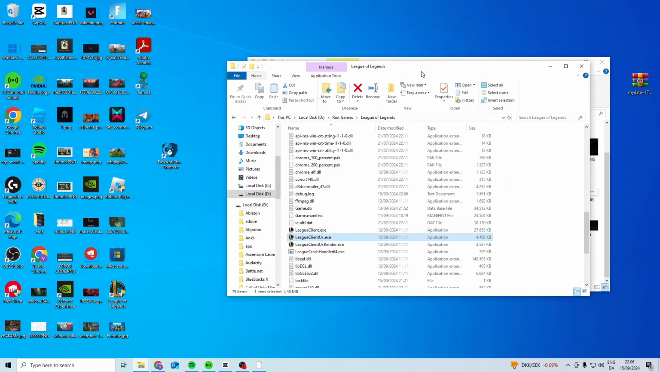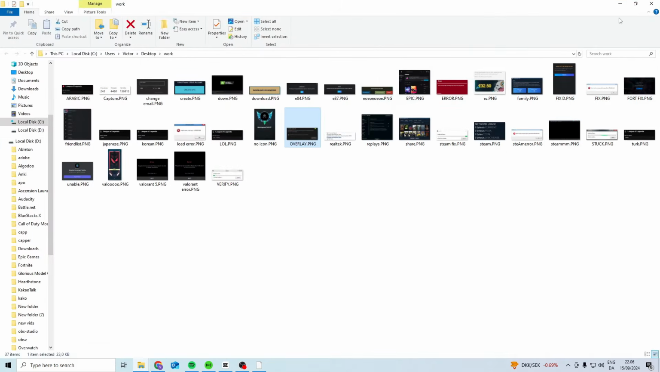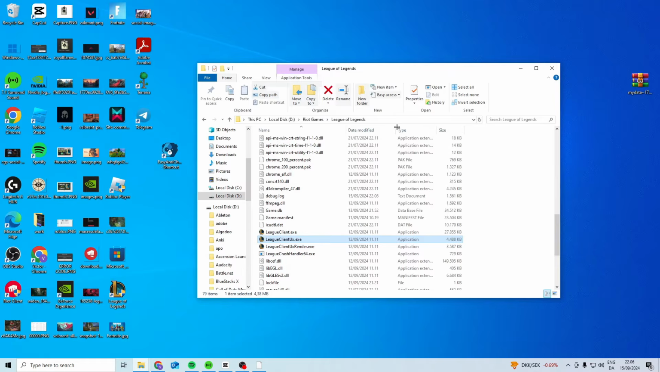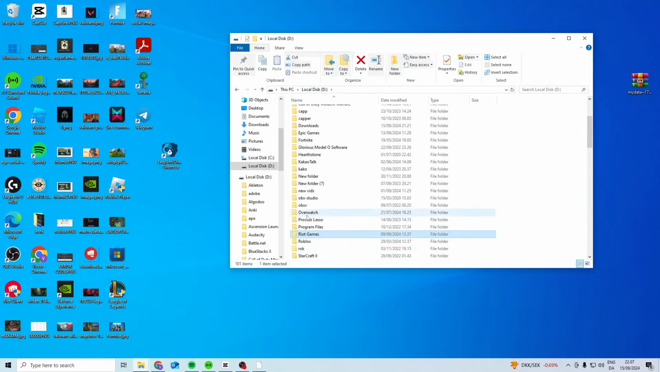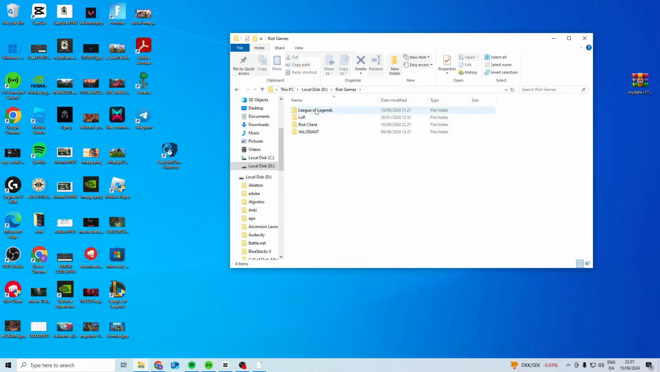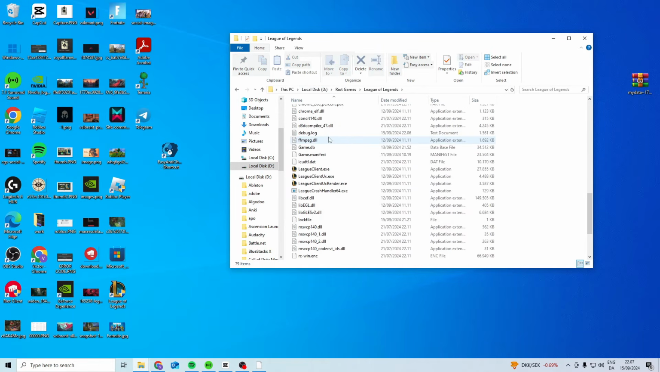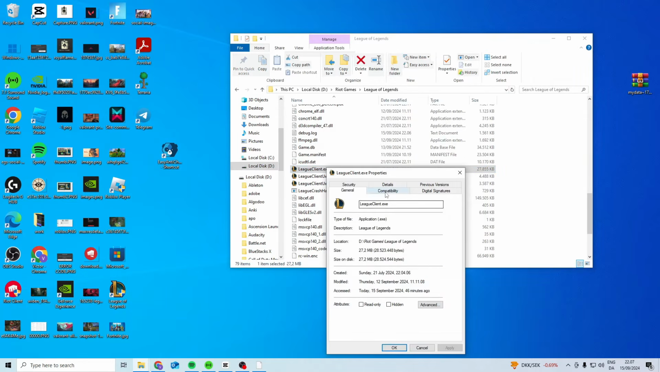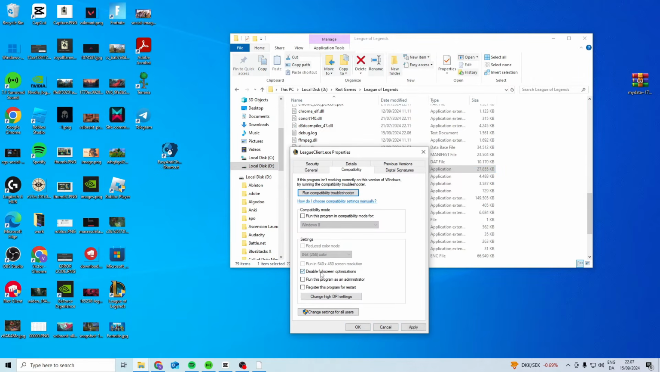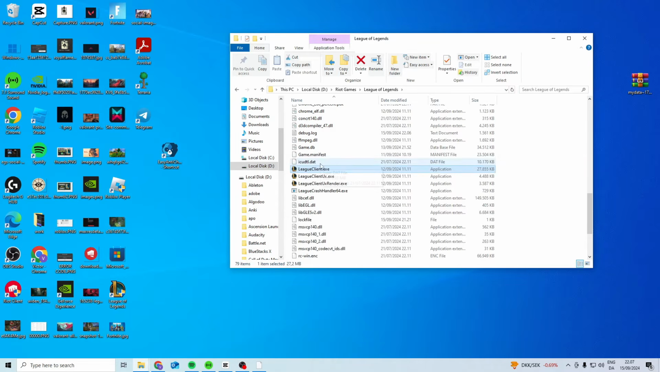Then after that what you want to do is find your League of Legends folder right here. Now the way you find this is by opening up your drive. I have mine on my D drive. Then simply go into Riot Games, League of Legends, and then in here what you want to do is find League Client.exe, right click, Properties, Compatibility, and disable full screen optimizations.